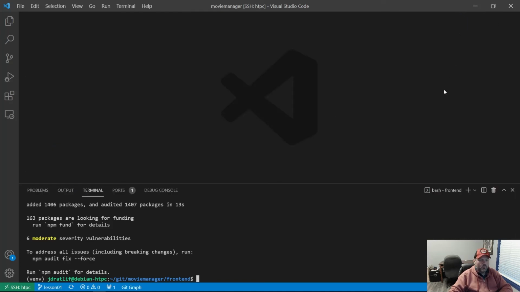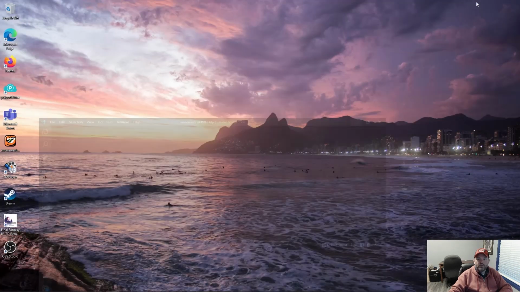The next lesson will be actually building something, but you've got to have the development environment framework before you can build anything.